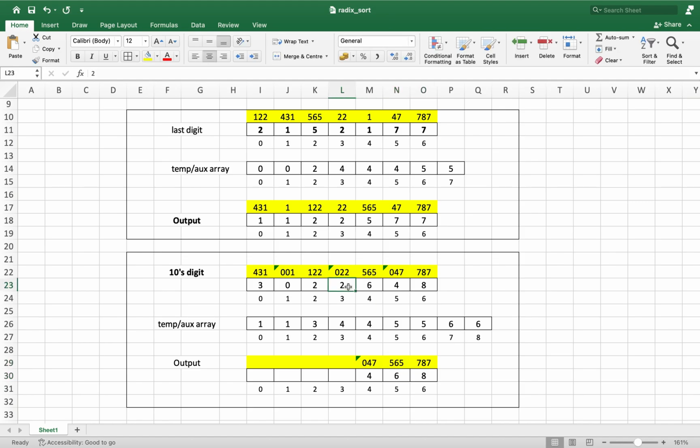The fourth element from the right is 2. So we go to index 2. Here we find 3. We subtract 1 from it. We get 2. So we update this cell with 2, and at index 2 we place 2 and the corresponding number, which is 0 to 2.